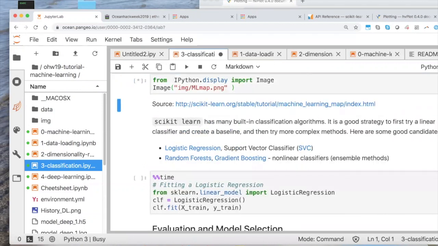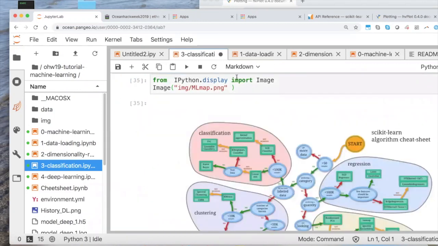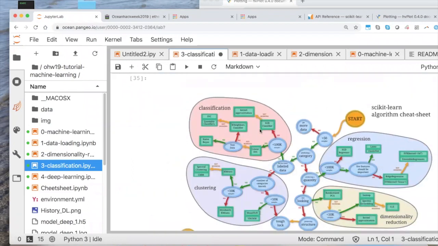The next step would be to decide what methods to use. And we have this picture, which was from way back, but I think still a lot of useful things come in. Yes.